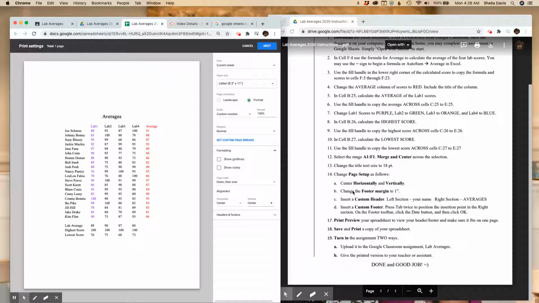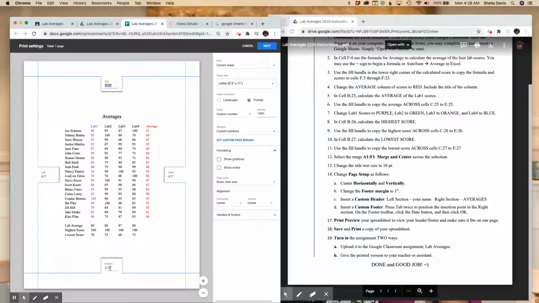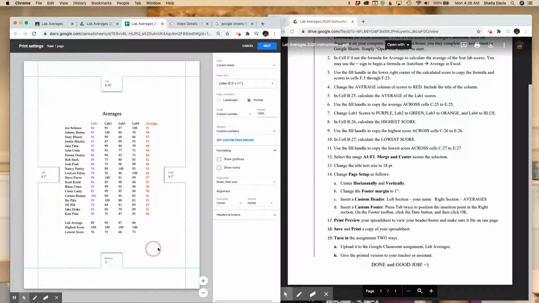It says change the footer margin to 1 inch. Those are going to be custom margins. So right here where it says margins normal, we're going to choose custom numbers and change this one to 1 inch, and that should just be 1. We just make a 1. That'll be 1.00.